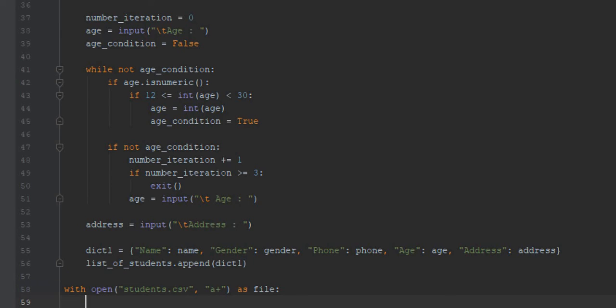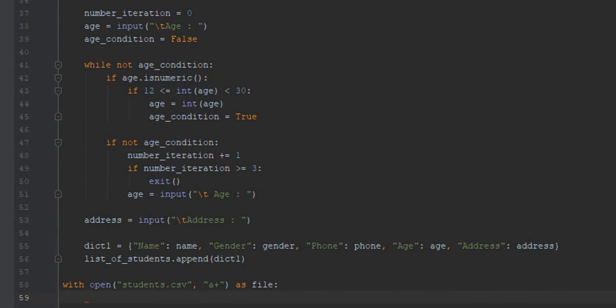So the first thing, we will try to make a header for our columns. So we will make names for our columns. You know what the names are. So we have 5 names. The first column will be name, the second gender, the third phone, and so on, age and address. So a header that contains 5 pieces of information.